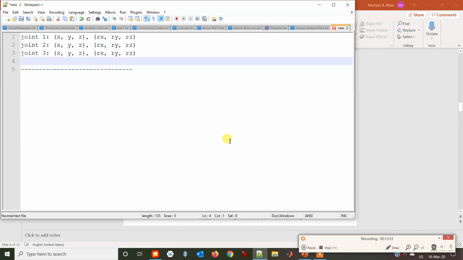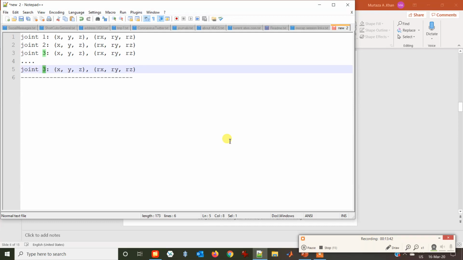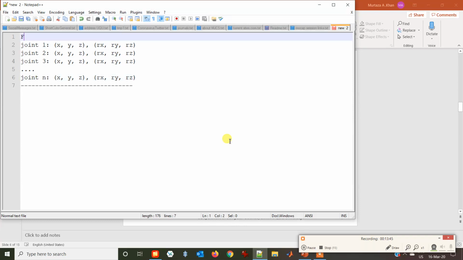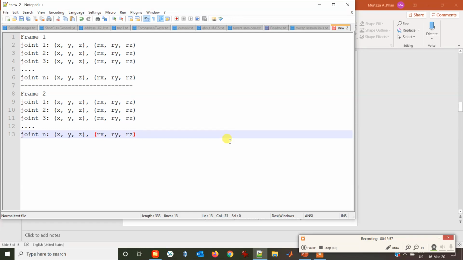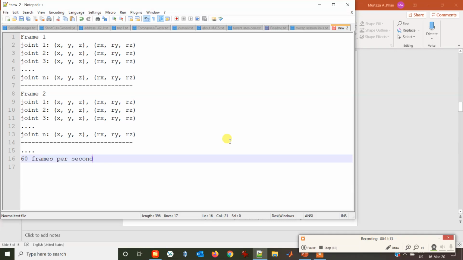In 1 second we are going to record this maybe around 60 times or maybe around 120 times. So we have to record these values for the n joints, n times. So this is going to be frame 1. Similarly, we have to record these values for frame number 2. Again, for every joint, whether it is moving or not, we have to store these values. This is going to be frame number 2, and this will continue for all the frames we want to record. For example, if we are recording 60 frames per second, there are going to be 60 frames in 1 second.